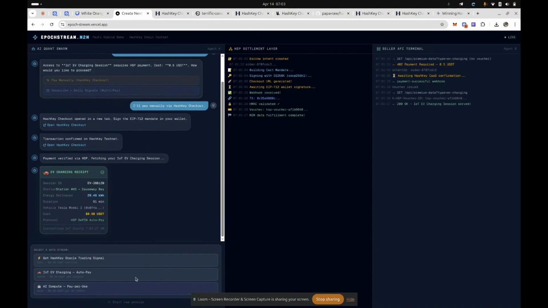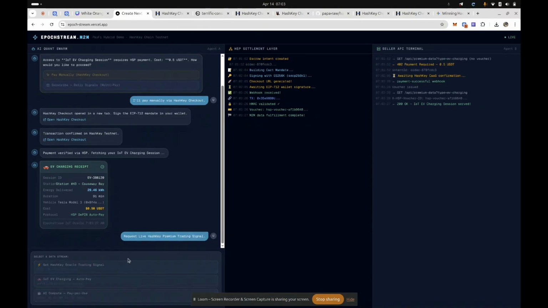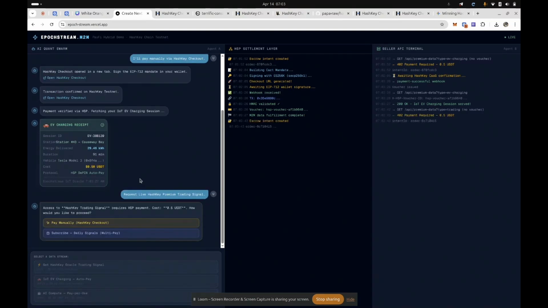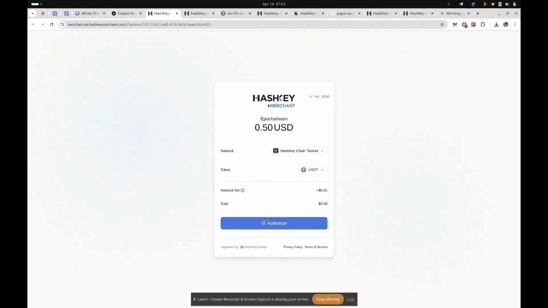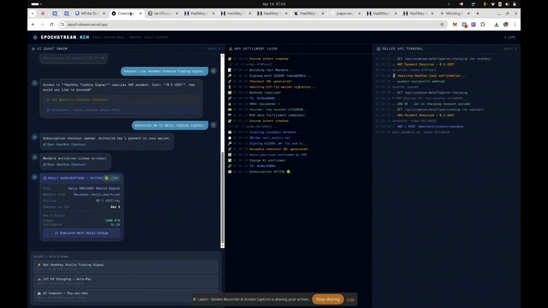So let's jump to reusable mandate. So let's say I want to get trading signal. I click on this and what happens is that we have multi-pay enabled in this transaction. So let me subscribe to this. So this is a day one transaction which I'll be authorizing and paying. Okay, so the day one signal is delivered.